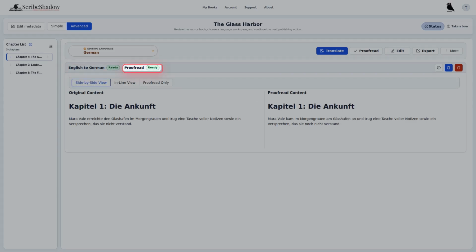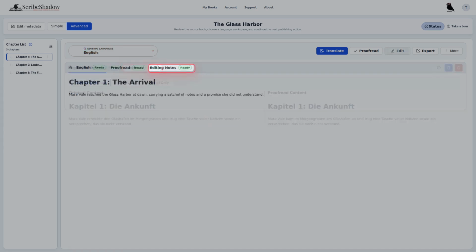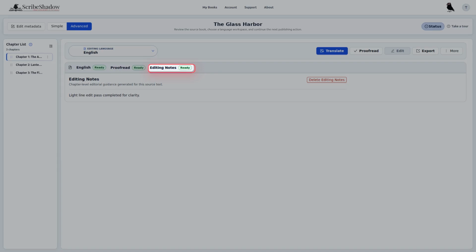The Proofread tab shows the proofread version when one exists. Use it to compare or work from the cleaned-up text instead of the earlier version. Switch back to the original language when you need original-only tools, including editing notes. Editing notes are available for the original language manuscript. They summarize editing guidance from original language proofreading and are not shown for translated chapters.